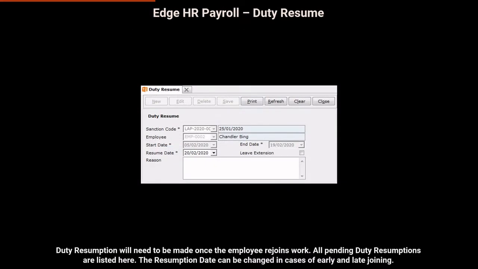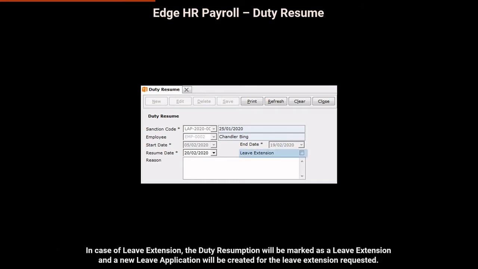Duty resumption will need to be made once the employee rejoins work. All pending duty resumptions are listed here. The resumption date can be changed in cases of early and late joining. In case of leave extension, the duty resumption will be marked as a leave extension, and a new leave application will be created for the leave extension requested.